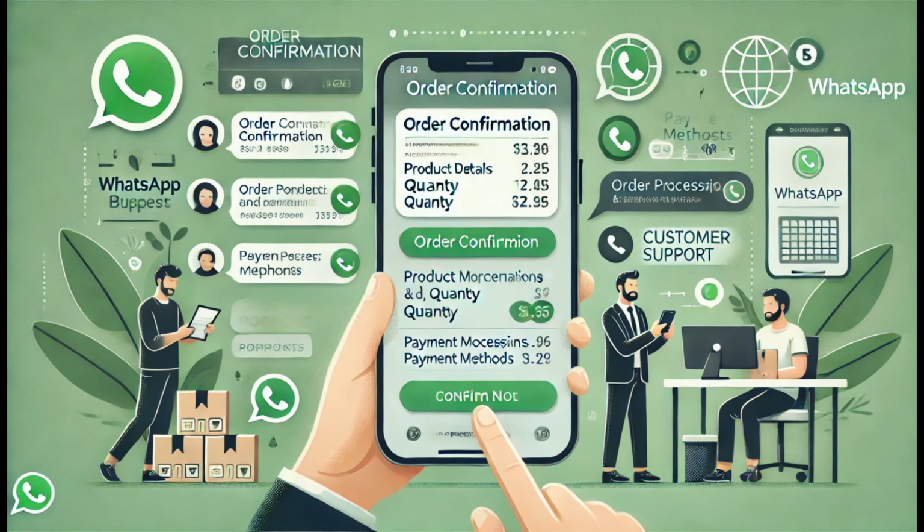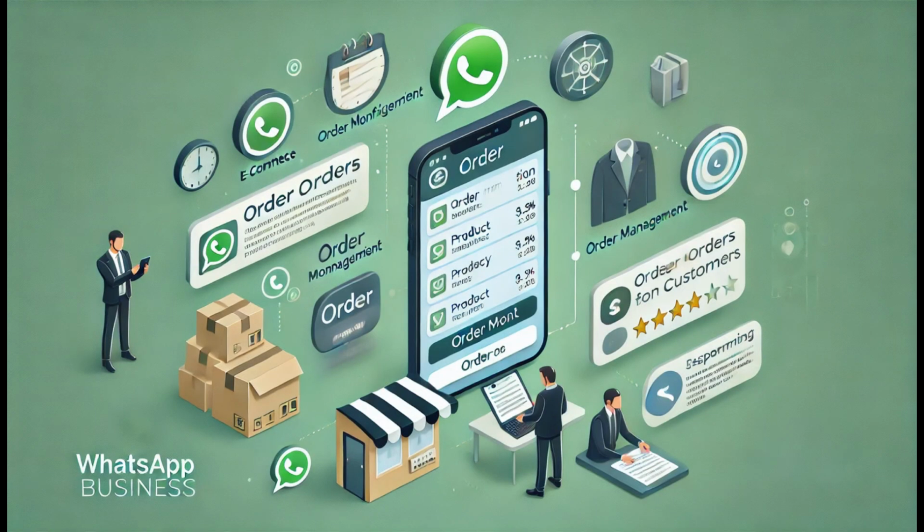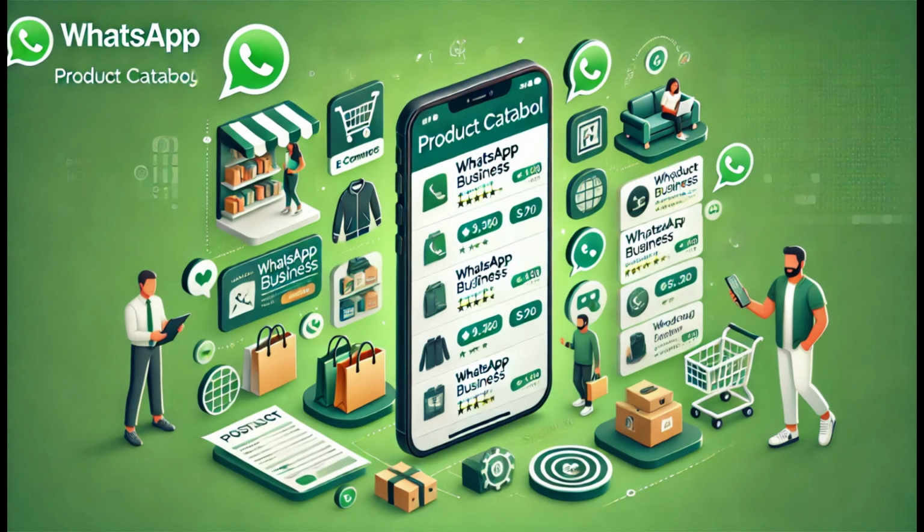Step 5. Add products to your catalog. One of the best features of WhatsApp Business is the product catalog, where customers can browse and order directly from your profile. To add products, click on Business Tools, select Catalog, click Add Item, upload images of your product, enter the product name, price, and description, and click Save. WhatsApp allows you to add up to 500 products. Once approved, your products will be visible on your profile for customers to browse and purchase.